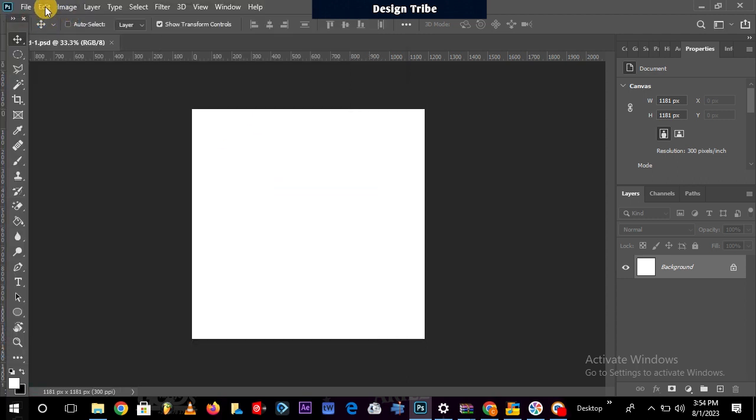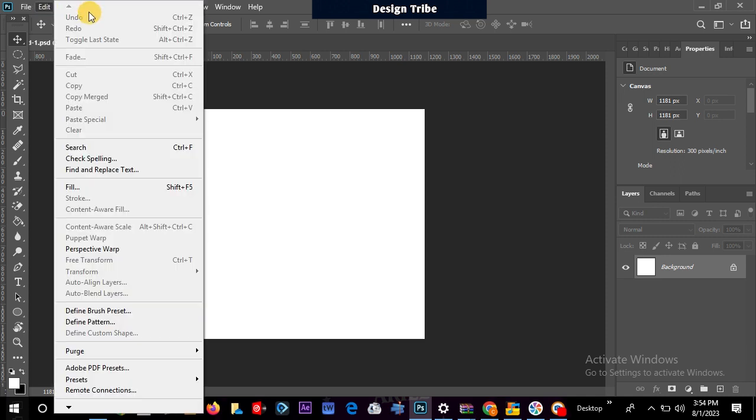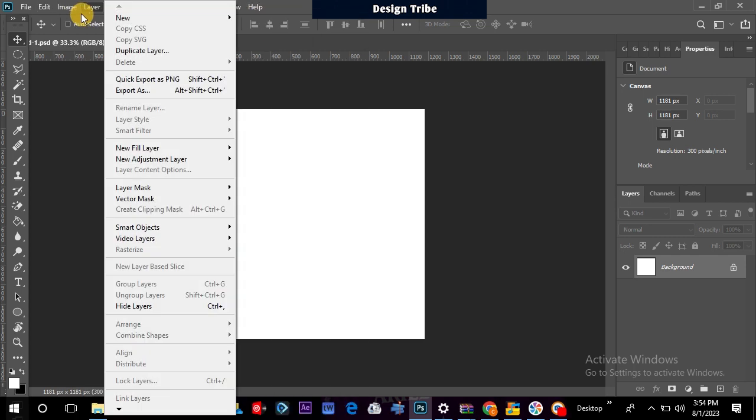Then under the Edit panel, you can undo, redo, fade the effects you've already applied, spell check, and do a lot of other things. These will be handled in our subsequent videos. Here I just want you to have an overview of the Photoshop interface.